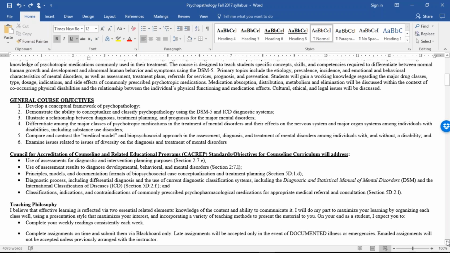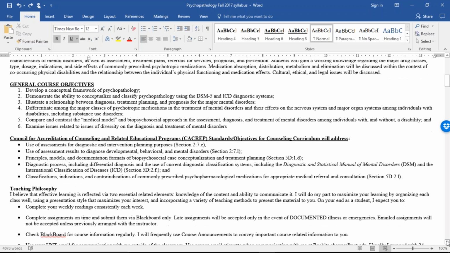We're going to talk a lot about the medical model and compare it to the biopsychosocial model, especially when we're talking about assessment, diagnosis, and treatment of mental health disorders. And lastly, we're going to examine issues related to diversity in the diagnosis and treatment of mental health disorders. So, in a nutshell, those are our course objectives, but it is quite a tall order, guys.